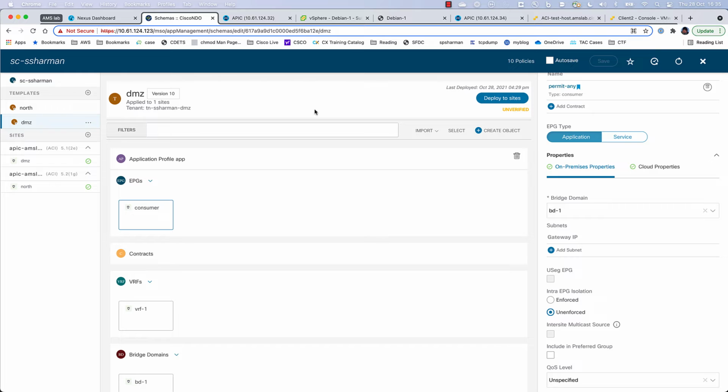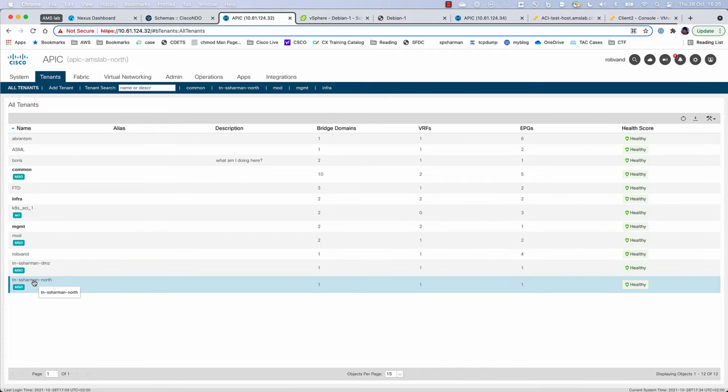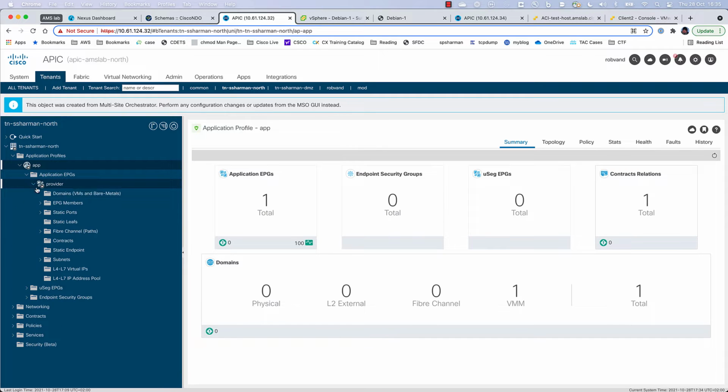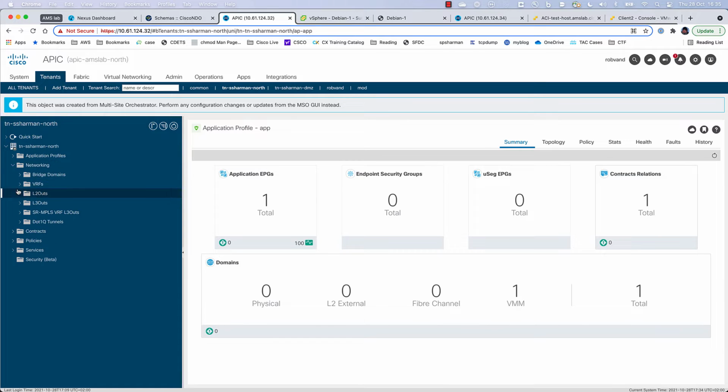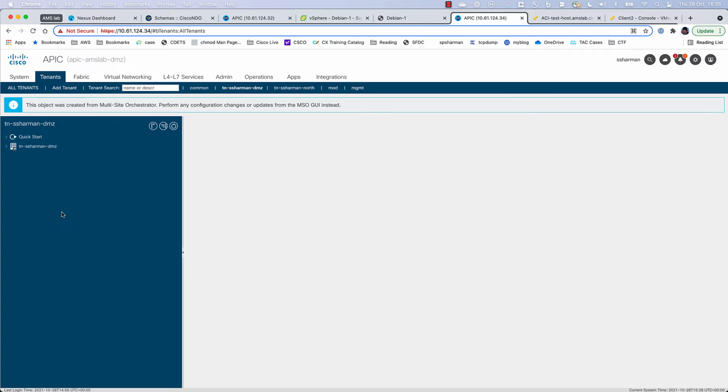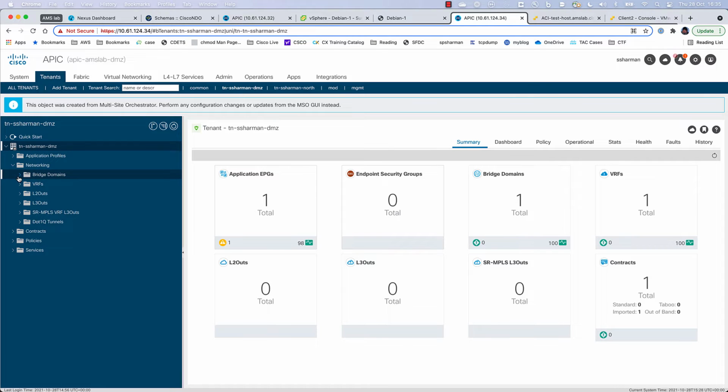Okay, so if we look over at APIC, we'll look at the North one first of all, and we can see that this has all been pushed. My app's been pushed, my EPG has been pushed, and I've got my subnet configured underneath. Let's quickly verify that my BD is configured and it's got the same subnet in use there. Then we can have a look at the DMZ side. In the DMZ, you'll see that I've got my BD and my VRF pushed as well. We've got the 10.3 subnet on this side, and the app profile and EPG are also pushed over there.